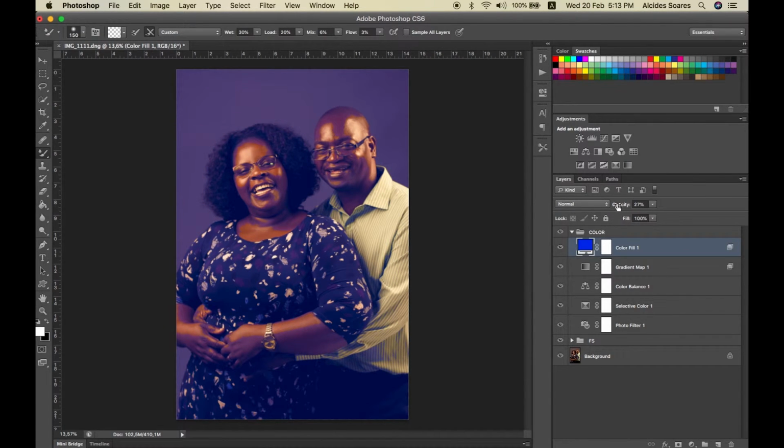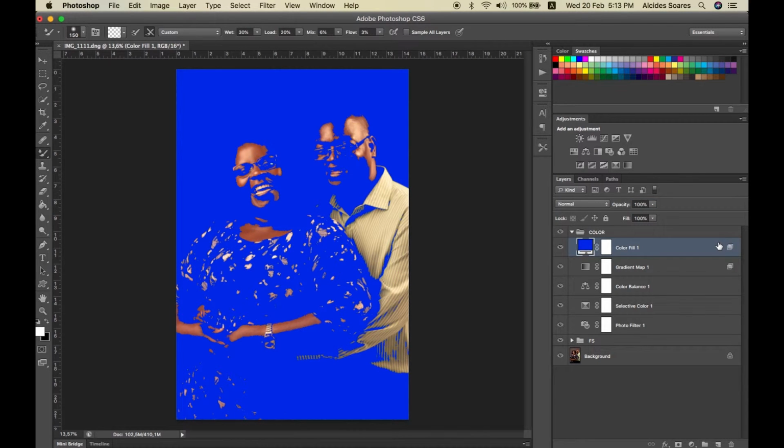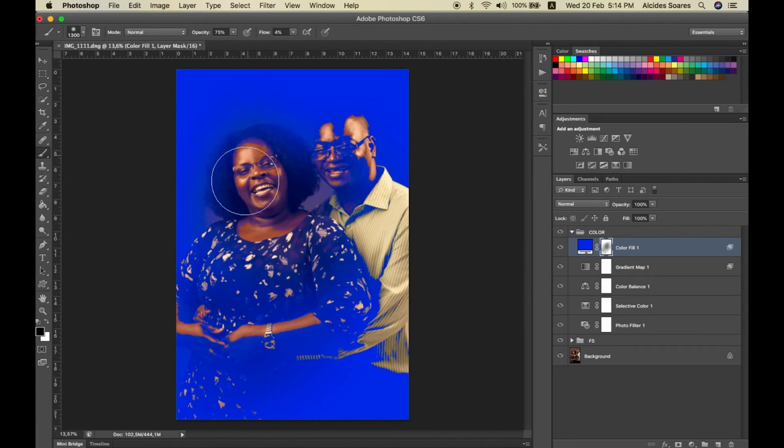The other thing that you can do is push your opacity to 100% and put the blending mode like this. Then you select the mask and take your black brush, right? Let me just change the brush here. It's opacity 75 and flow 4. And if I brush, just take out all the blue from them, right? Because I'm trying to look at the complementary color.